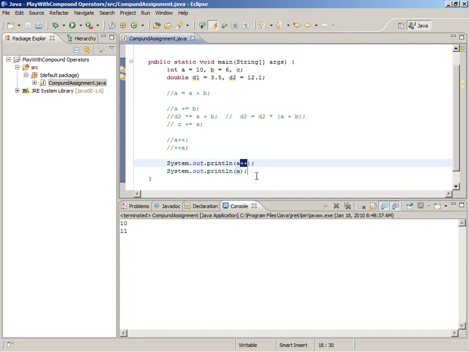So let's look at the difference between that and a pre-increment, where we add 1 before we do anything else in the statement, and we have 11 and 11.